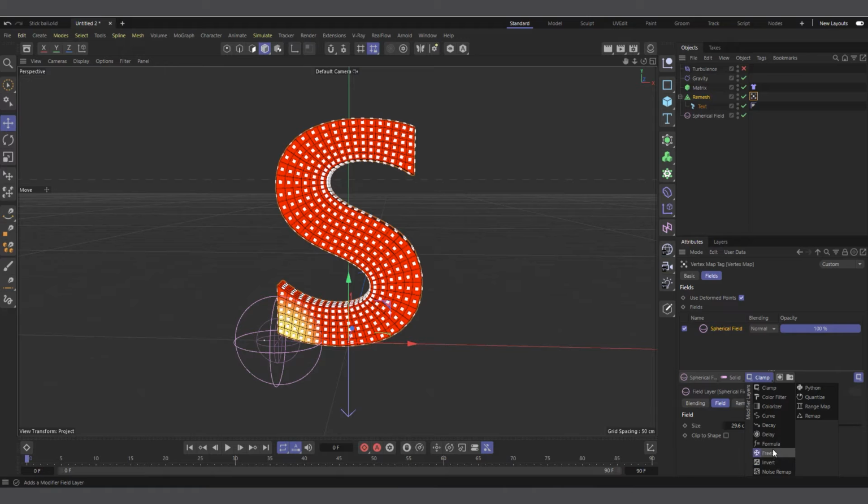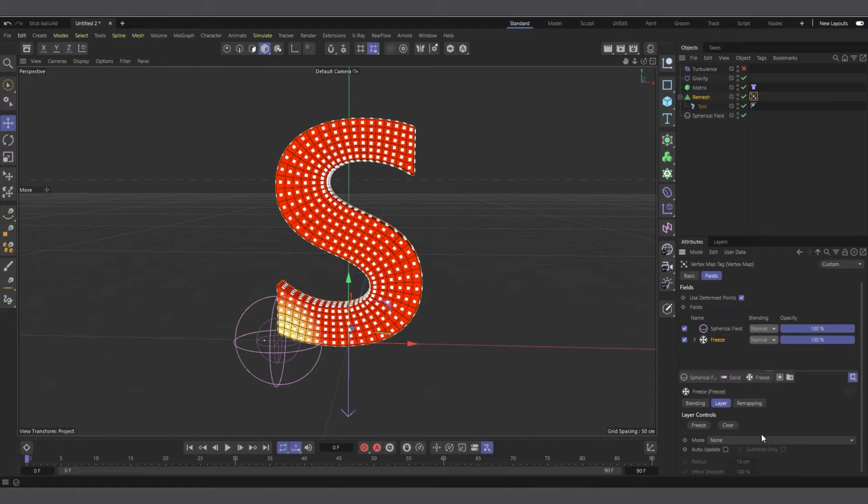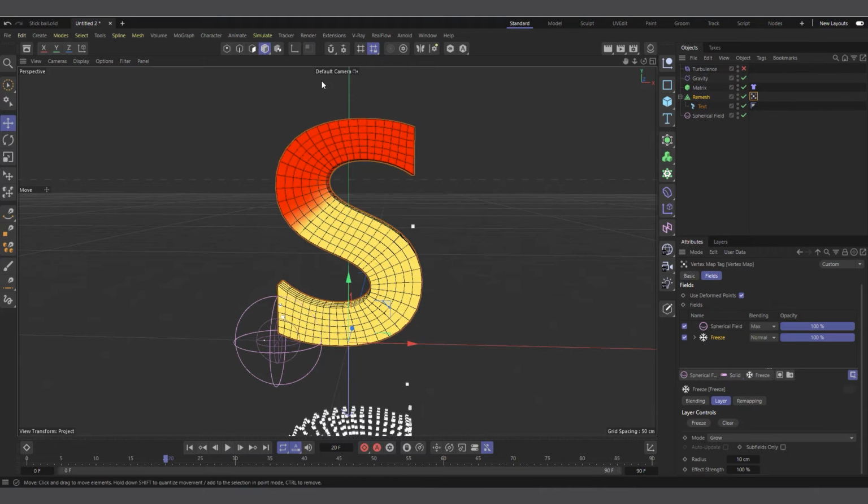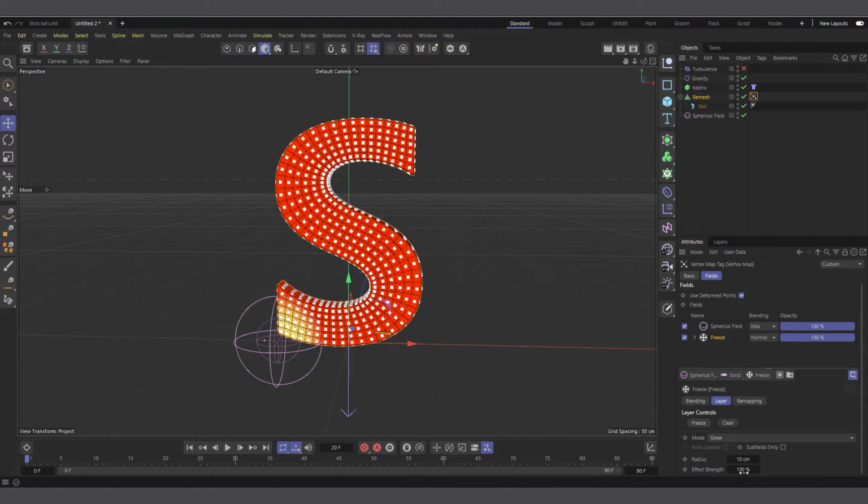and I'll add the freeze to it. I'll actually bring the freeze down, and let's clear the freeze, and then I'll set the spherical field to max, and now let's select the freeze, change the mode from none to grow, and now if we hit play, it should basically be growing. You can see our vertex map is growing, so it's fine. Let's set it to like 50 so that it's a bit slower.